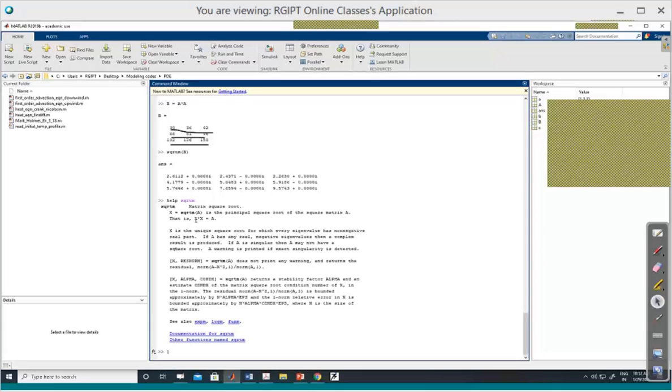X into X is A. X star X is A. Then square root M of A is X. I had A star A is equal to B. Then square root M of B should be X. Square root for which every eigenvalue has a non-negative real part.